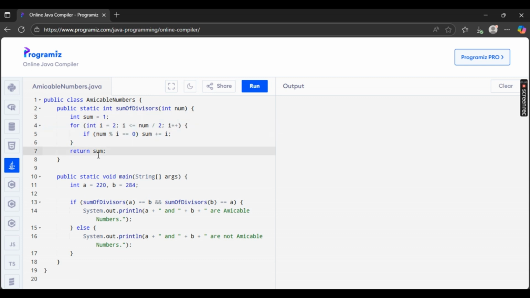Now, what is done is we have taken 220 as integer A and 284 as integer B. So when you run 220 and 284, it will show as amicable numbers. Why? Because it's simply two numbers where the sum of divisors of one number is equal to the other.